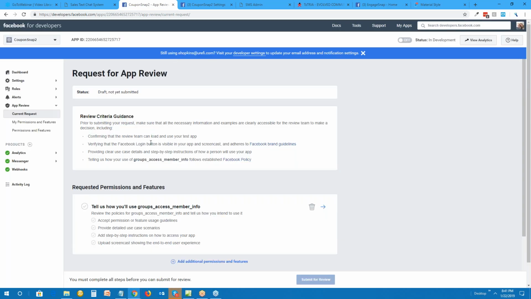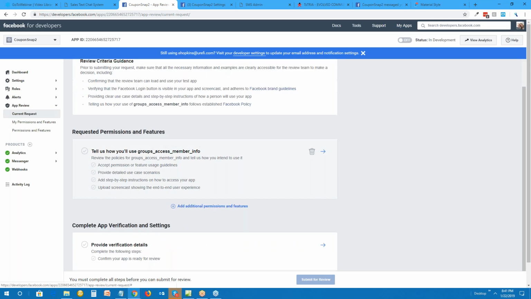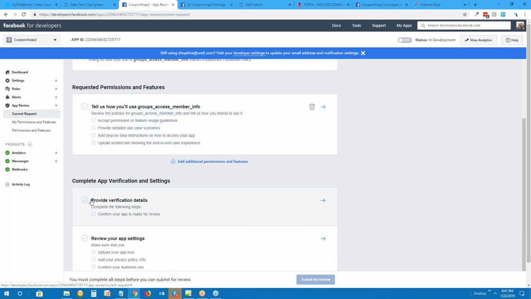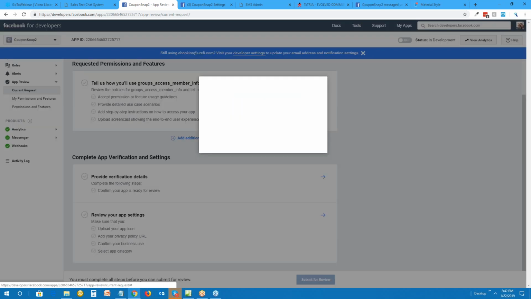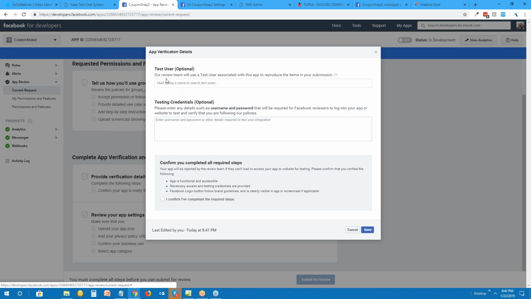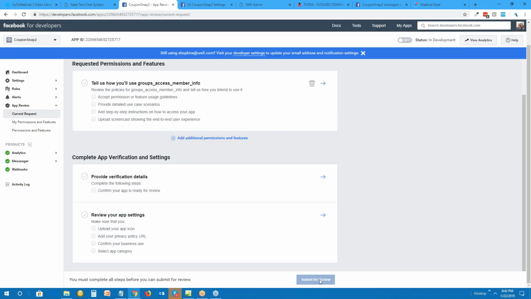Let's see if I can get into the phase of reviewing. Confirm your app is ready. So you do some app verification settings here. Our review team will test this app. Start typing a search, test users. So you can create test users. Testing credentials, you might have to give them login to your sales text chat so they can see how it's used. And then when you confirm everything is saved, then you can finally get that review button to show up.